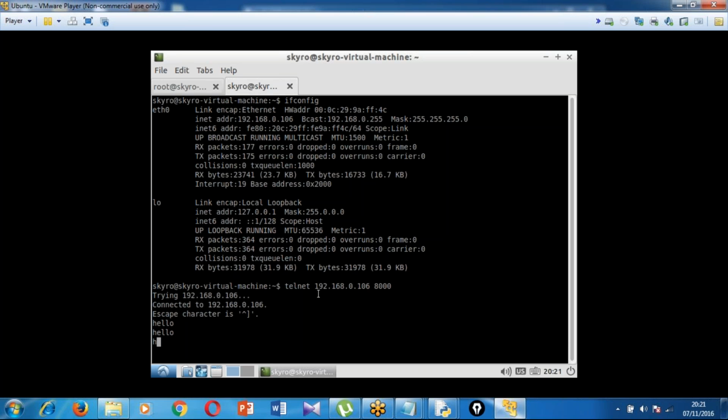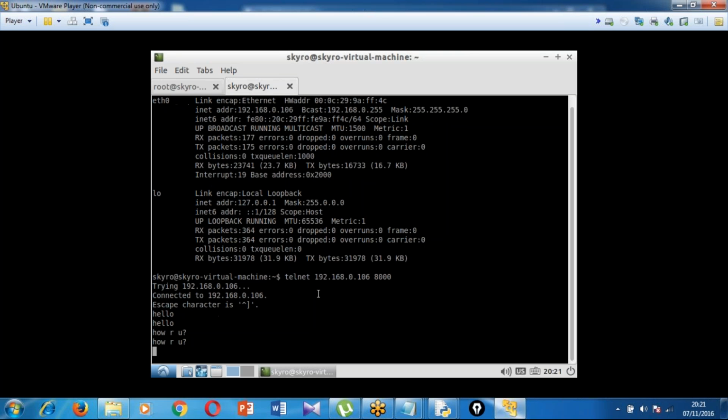If I say how are you, when I press enter now it will return how are you. Are you getting my point? So as I told you, in Linux it will work fine, right? But in a Windows system it gives some unusual report. That is a kernel problem.